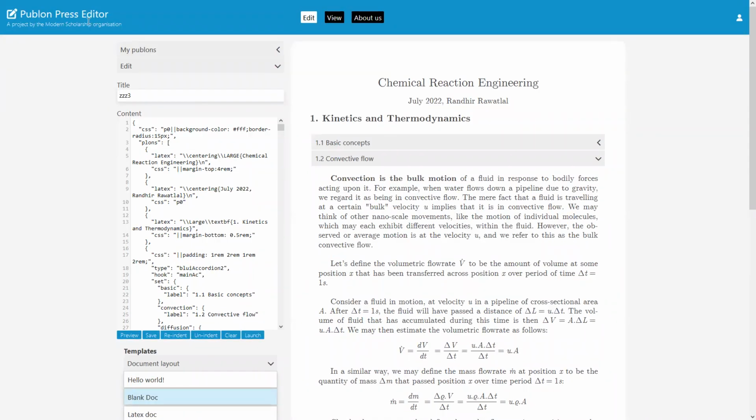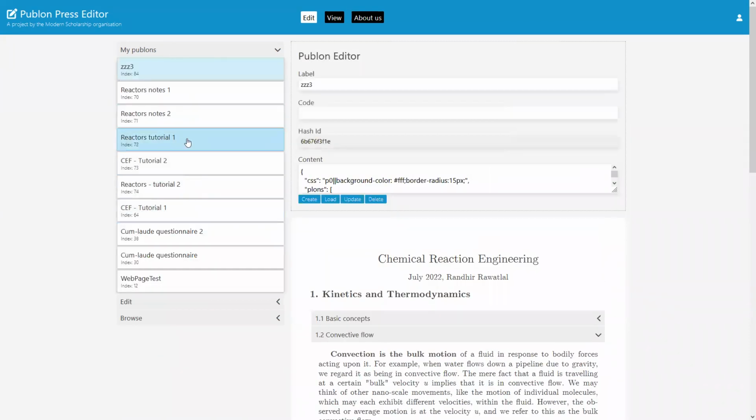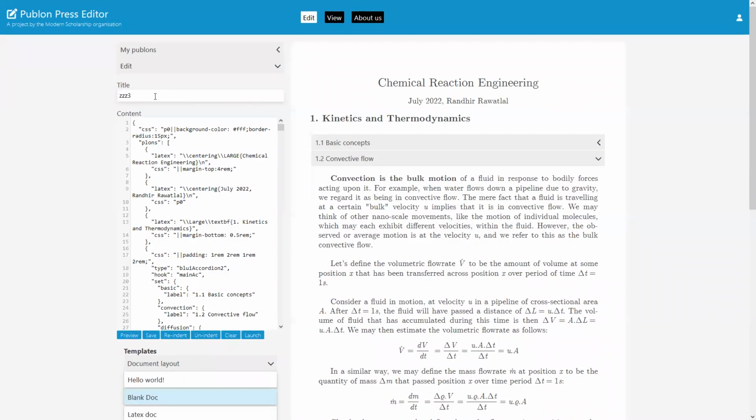So now we are more familiar with the Publon Press editor. We have just covered the JavaScript object notation, so we can pick our way through this code as we like. Up here, we also have a title section, so we can change the title of the Publon as it's stored in the database. This title is not going to appear in the Publon itself. That just helps us change the label in terms of the database entry. So we can change the title there, and then we see several buttons down here.